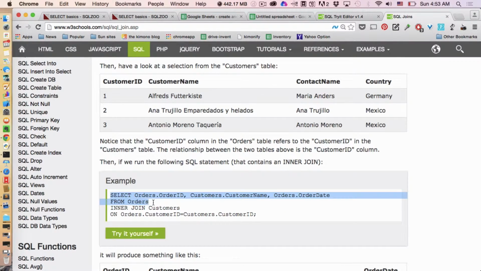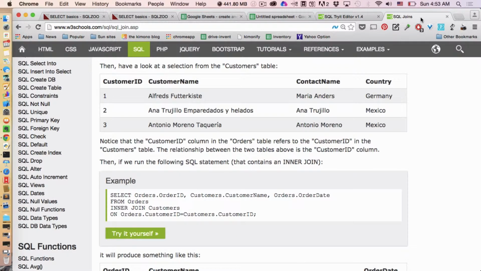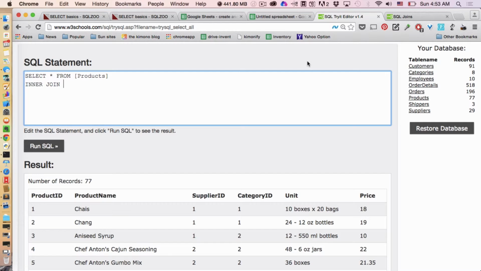We already have the first two. We're going to do it from the products table because that's the table we care about. Okay, wonderful. We're going to do an inner join. There are different types of joins. We're not going to go too much into it. Inner join what? The other table we care about.